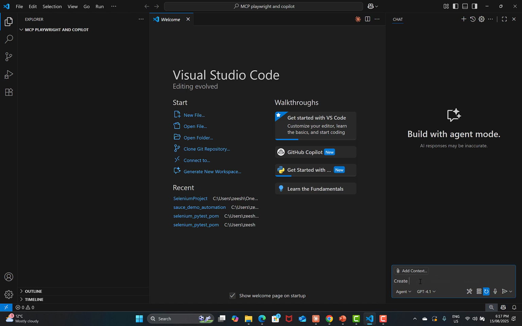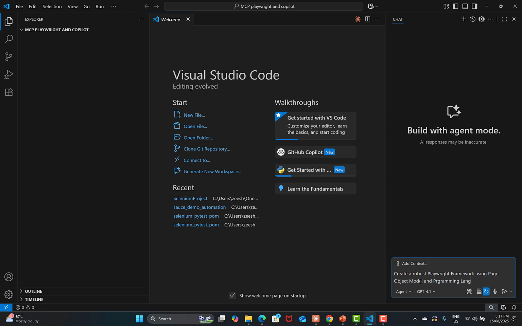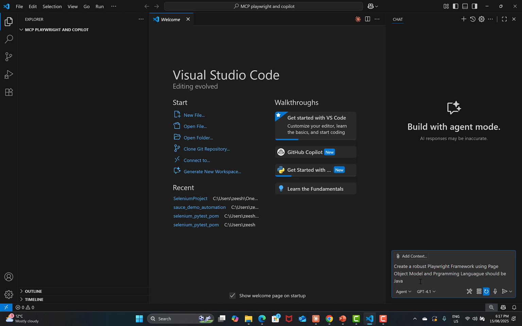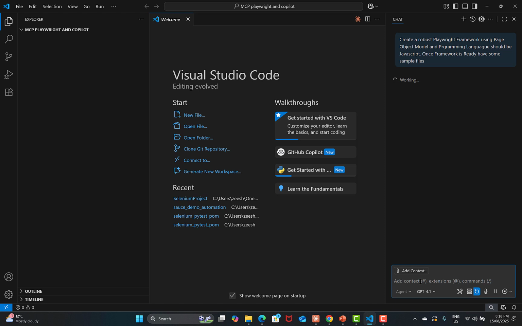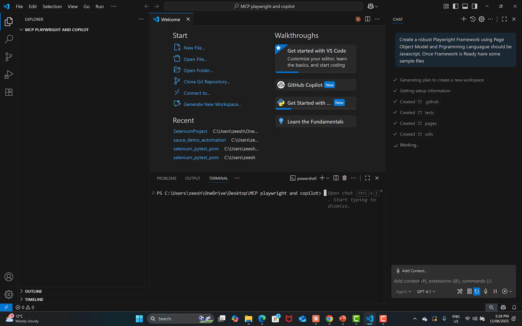Simply I will say, create a robust Playwright framework using page object model and programming language should be JavaScript. And once the framework is ready, have some sample files. And just press enter and see what happens. So simply it's trying to generate for us.